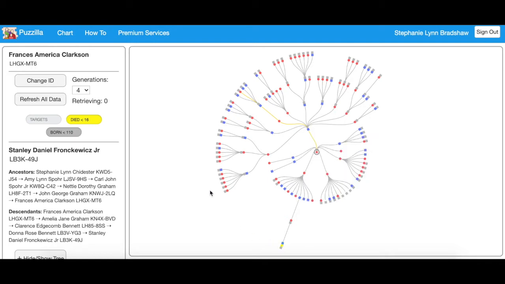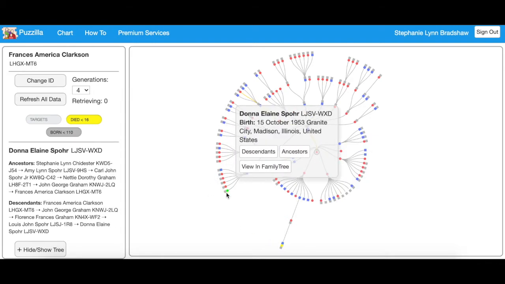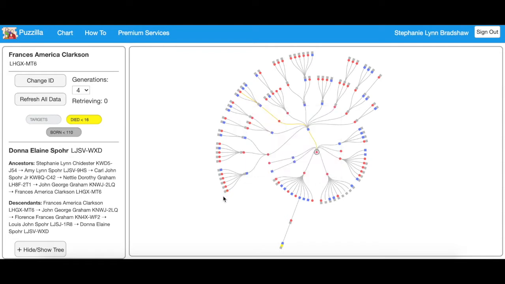And then the ones like these with this gray box next to them means that they were born within the last 110 years. That doesn't matter so much when you're just looking for an ancestor to add to your family tree, but later on when we're trying to find an ancestor to do temple work for, we need to find ones that were born earlier than 110 years ago.